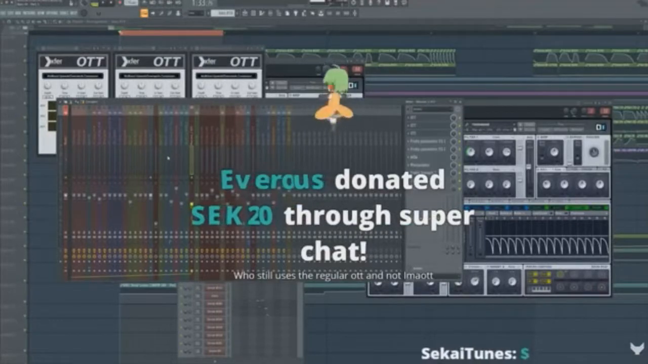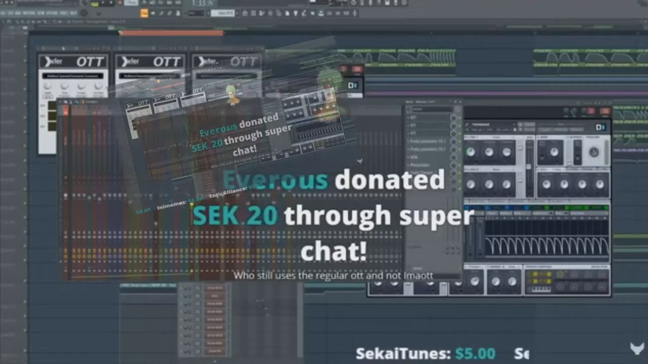Who still uses the regular ROT and not LMA?